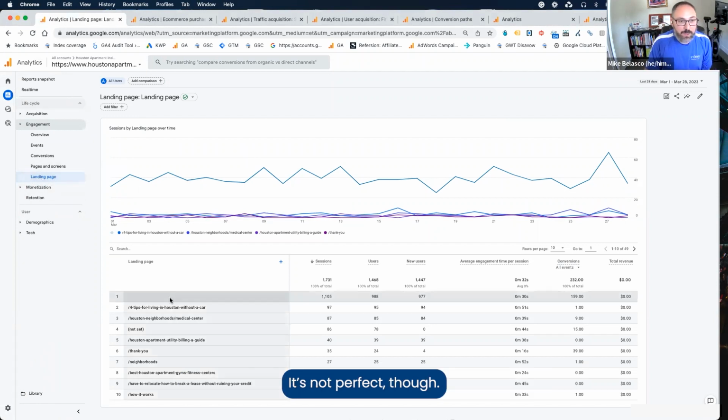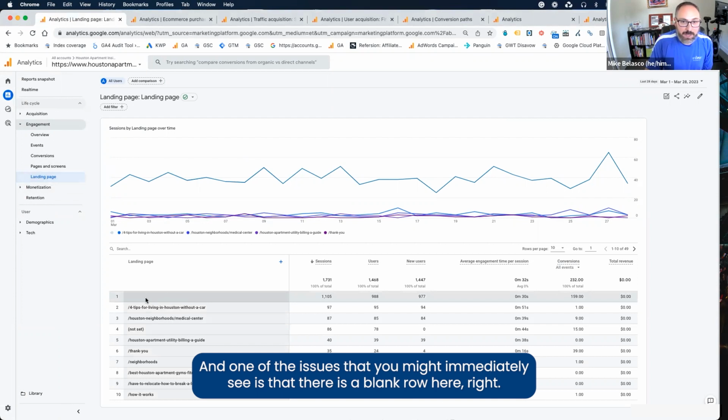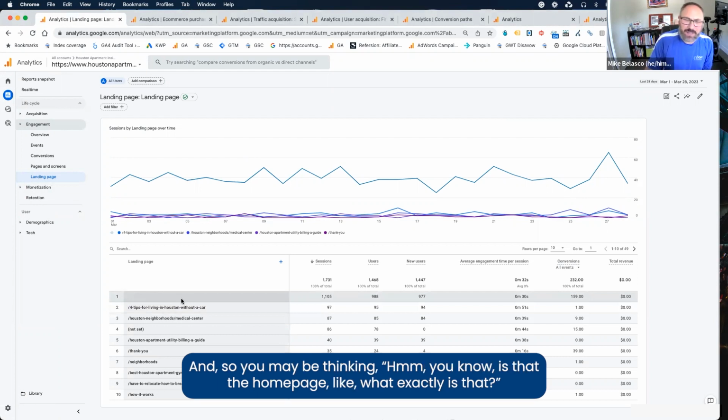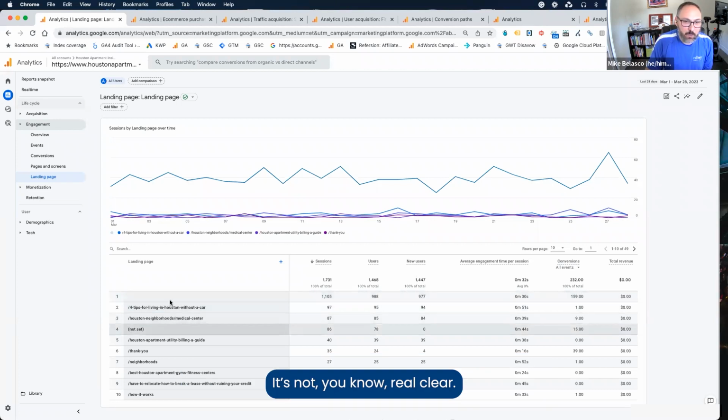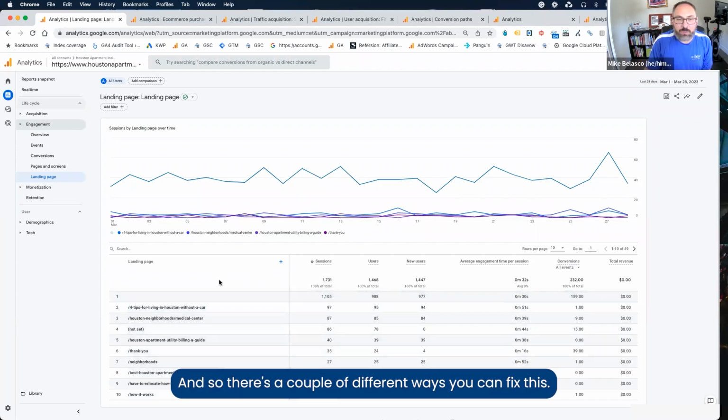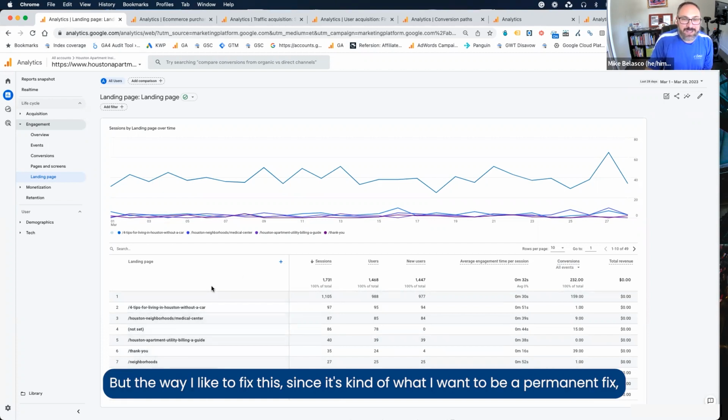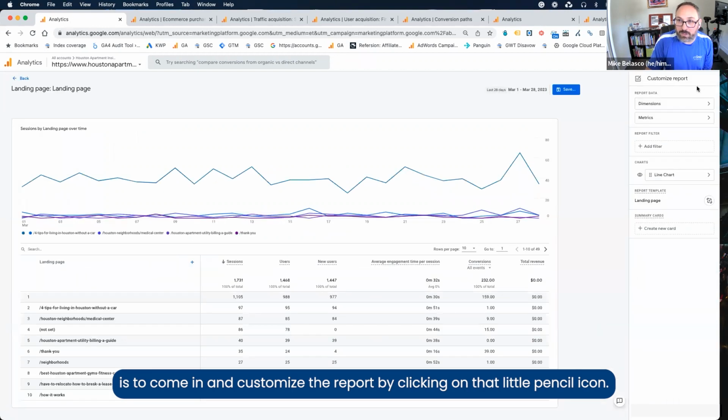It's not perfect though. And one of the issues that you might immediately see is that there is a blank row here, right? And so you may be thinking, is that the home page? Like, what exactly is that? It's not really clear. And so there's a couple different ways you can fix this, but the way I like to fix this, since it's kind of what I want to be a permanent fix, is to come in and customize the report by clicking on that little pencil icon.